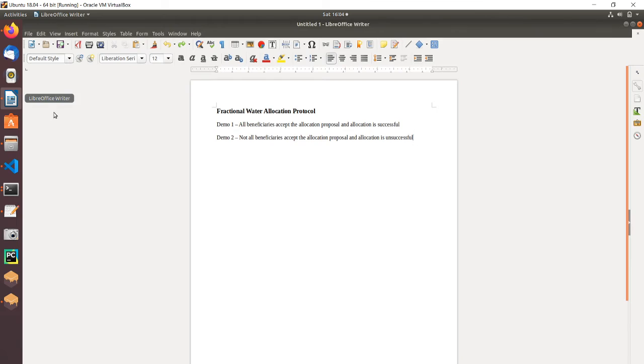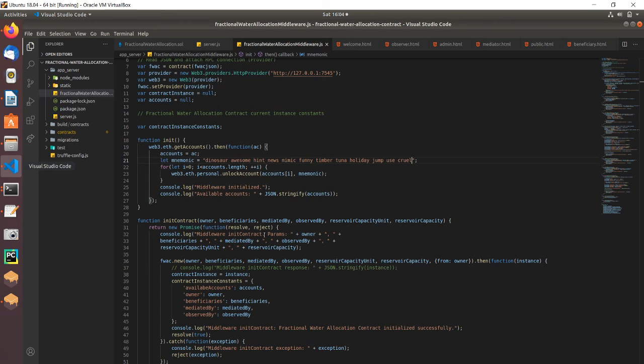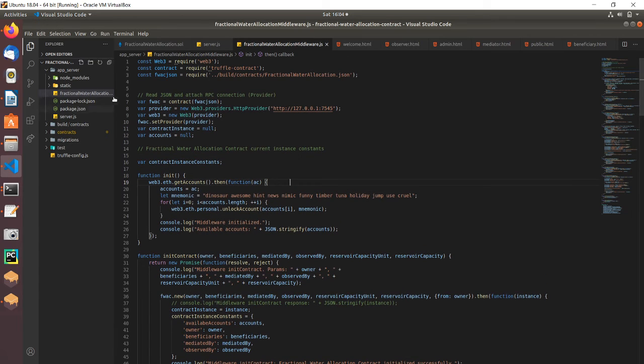This concludes my demo 2 as well. Now I'm switching to the code structure here, and I also want to talk a little bit about the test scenarios. So the project is a Node.js web server.